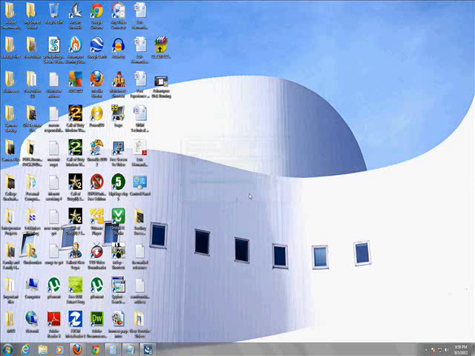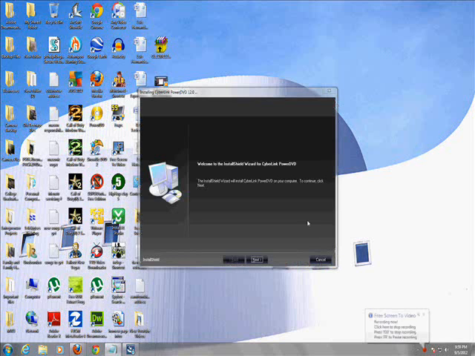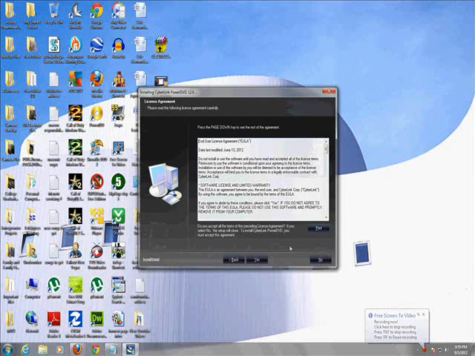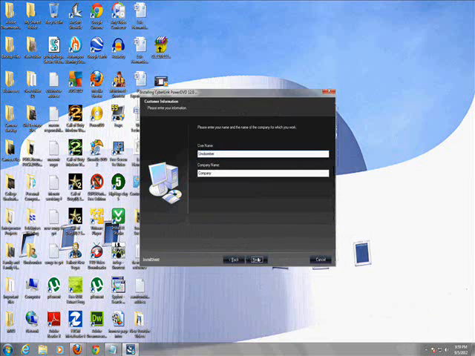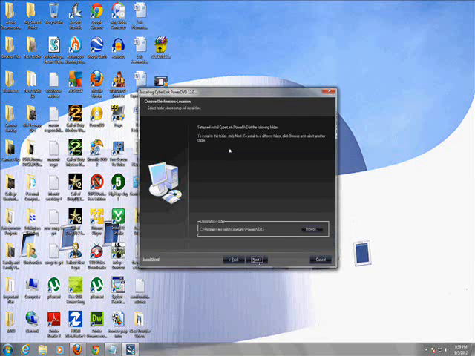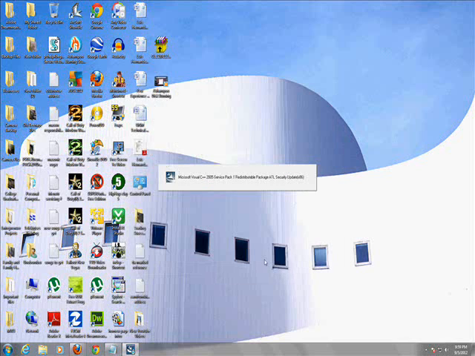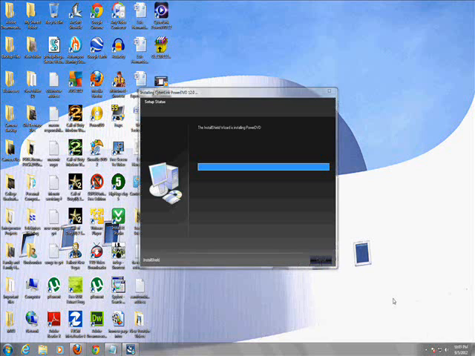Installing, or preparing to install. It should come up with the installation window. So here we have the installation window, so click on next. Yes. Next. Next. Next. And it will start. Alright, so it's installing. Let's just wait for it to finish.